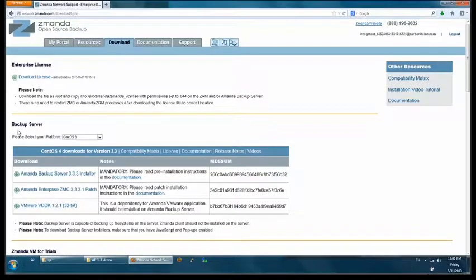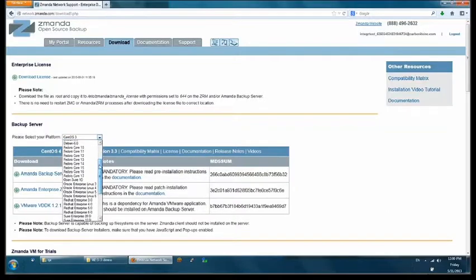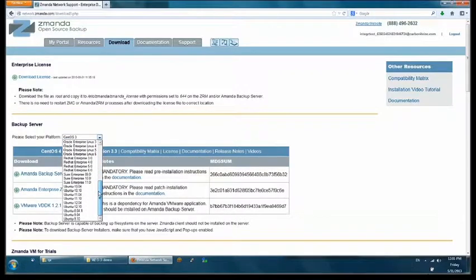And then you want to get to downloading software for the particular software that you have subscriptions for. In this case, for Amanda Enterprise, it is under the backup server section where you will find the installer for the server software for Amanda Enterprise. There is a drop-down that offers all of the various platforms that are supported by Amanda Enterprise, and so you simply pick the platform that you plan to install Amanda Enterprise on.